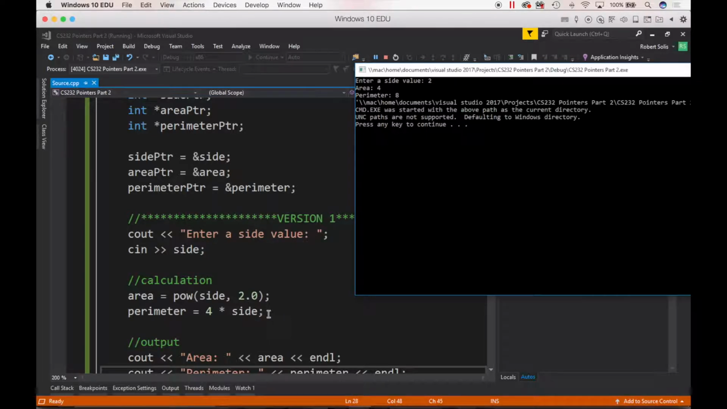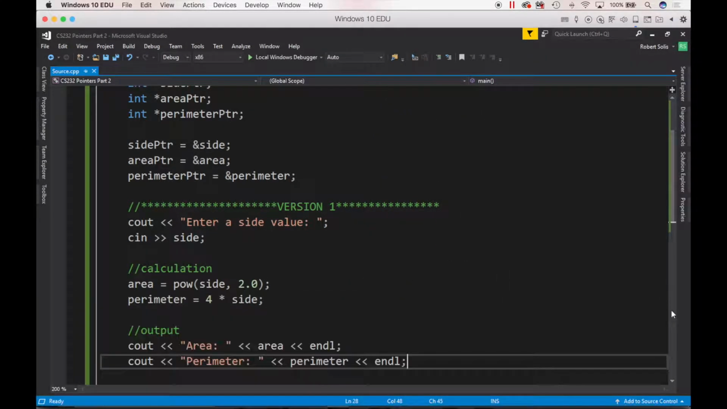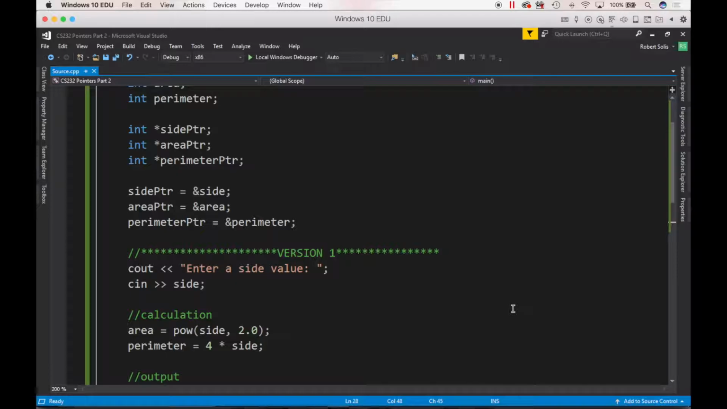And then it says over here, whatever that side is, side times 4 will give me the perimeter. Well, 2 times 4 is 8. Okay, so again, a very simple way of determining the area and the perimeter of a square.